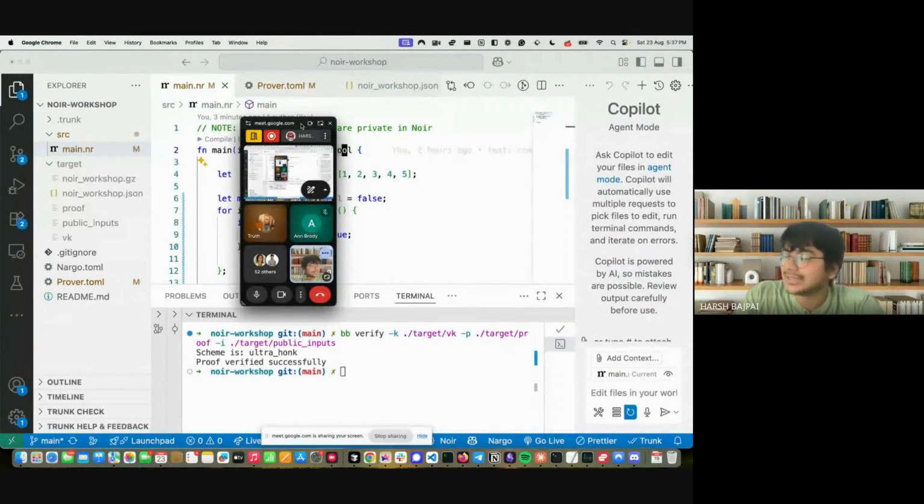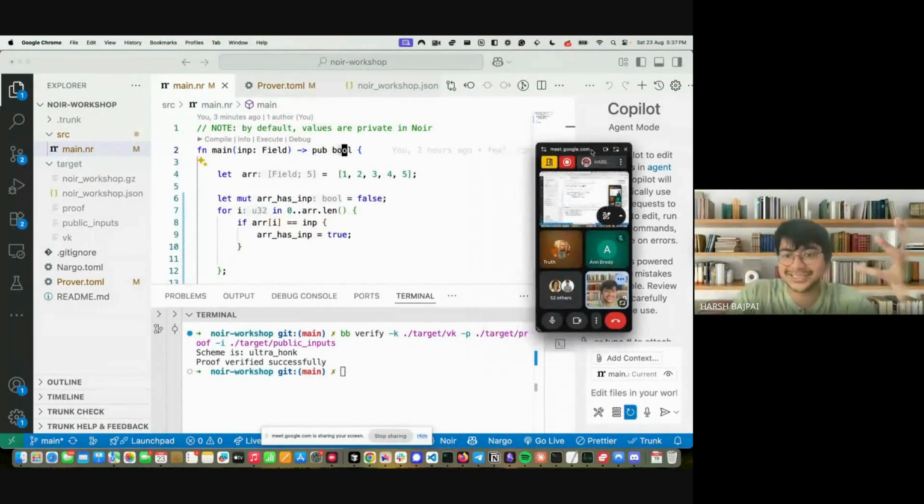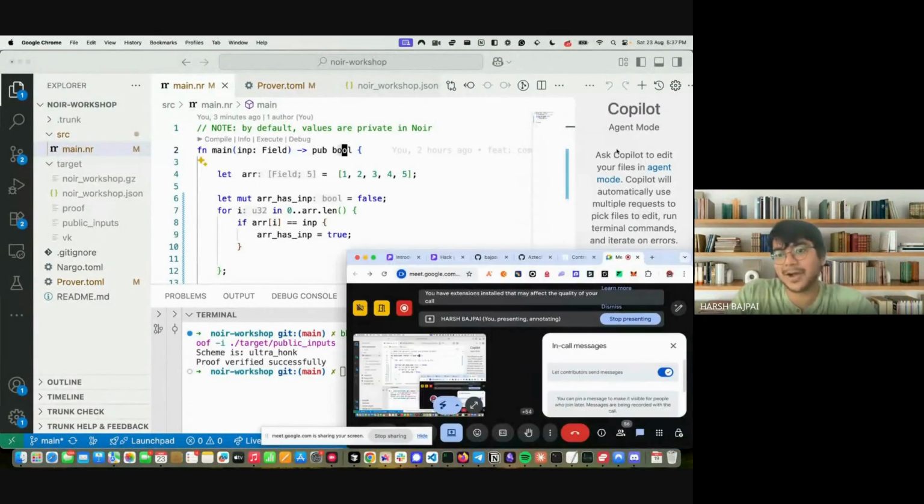That being said, one interesting thing is that regardless of how big your computation is, the verification will always happen in constant time, and that's a property of SNARKs. That's really cool, to be honest. So I think that was about writing some Noir.